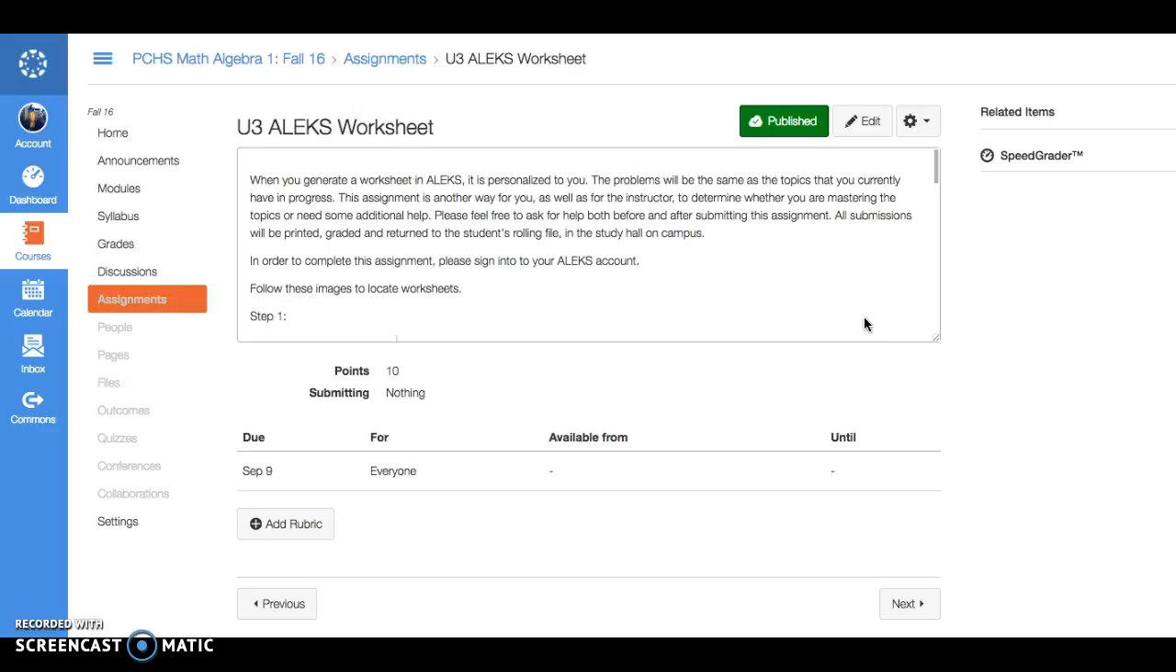When you generate a worksheet in ALEKS, it's personalized to you, so everybody's is different. The problems will be the same as the topics that you currently have in progress. This assignment is another way for you, as well as for me, to determine whether you're mastering the topics or need some additional help. Please feel free to ask for help both before and after submitting this assignment. All submissions will be printed, graded, and returned to your rolling file that's in the study hall there on campus.